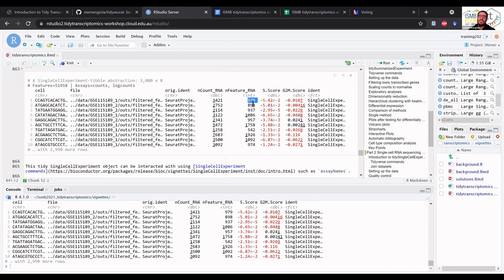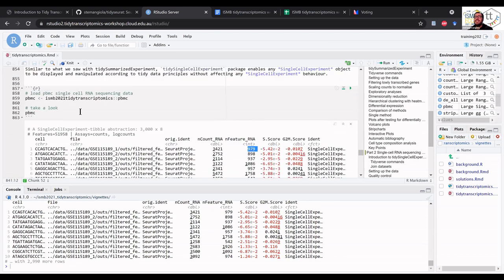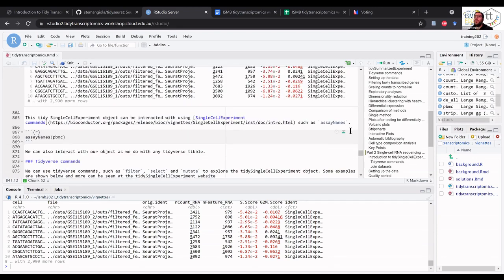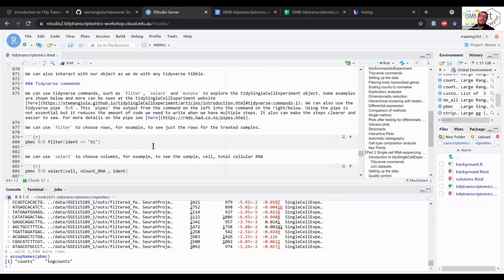As before, since this is still a SingleCellExperiment, we can query with the functions we already know that work for SingleCellExperiments, like assayNames, and we get what we expect. So there is nothing different from SingleCellExperiment. The difference is that now we can also use tidyverse on them. As before, I will show some examples of how to query this object using tidyverse commands.